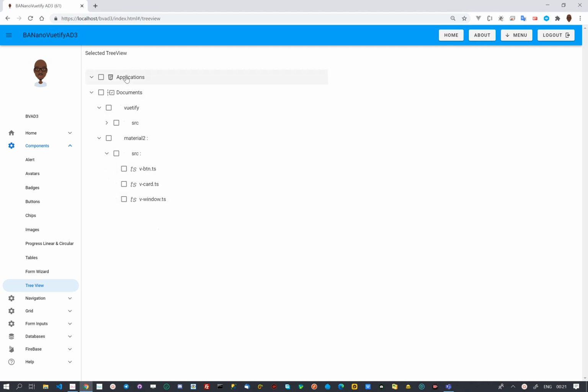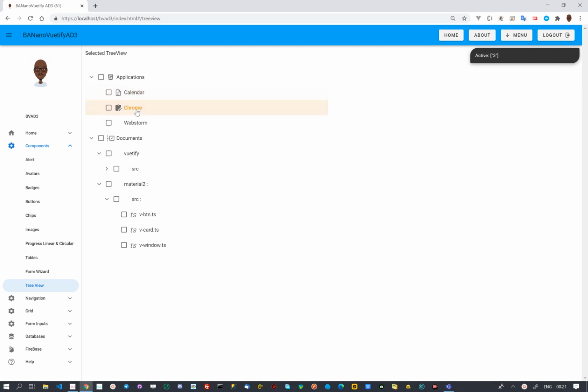Hello, part 61 of our tutorial deals with creating a tree view. To create this tree view we have used a flat structure with parent and child relationships.